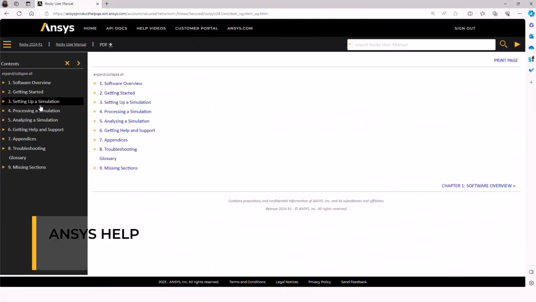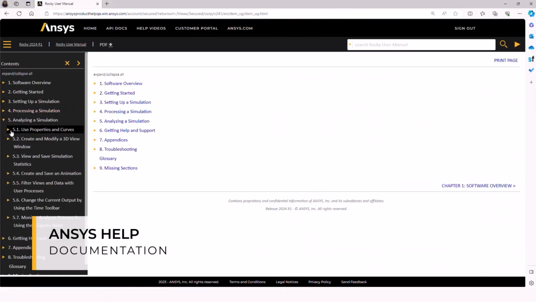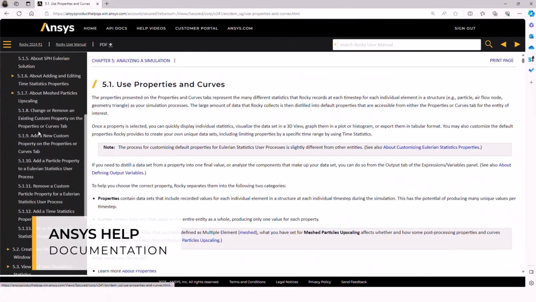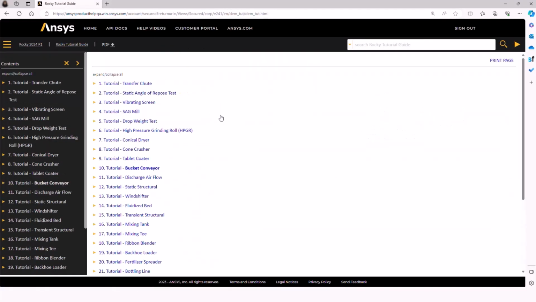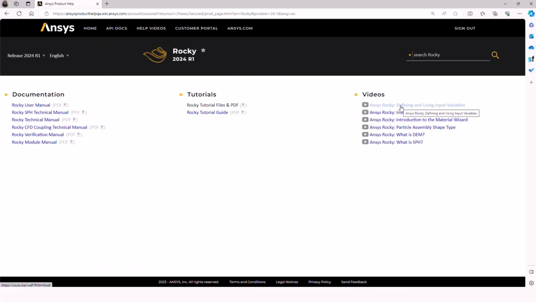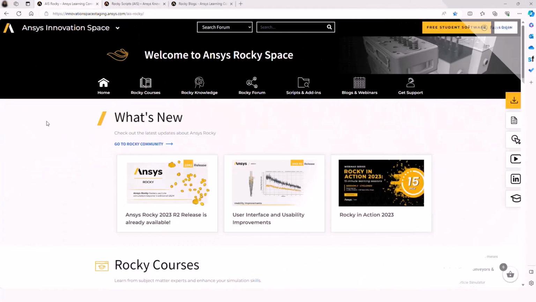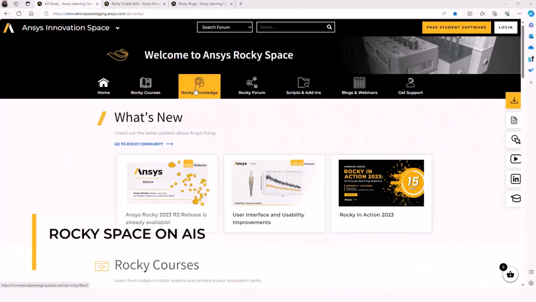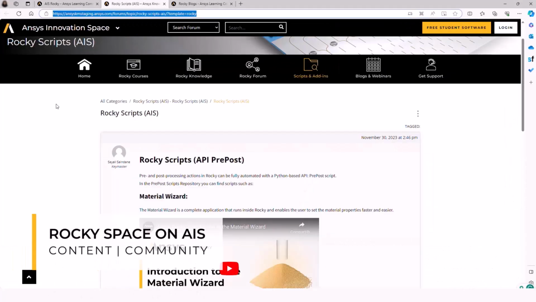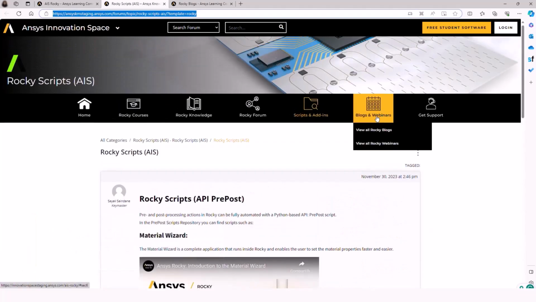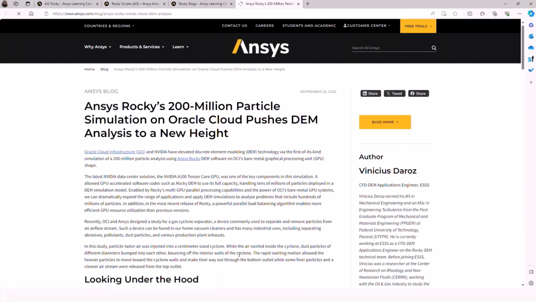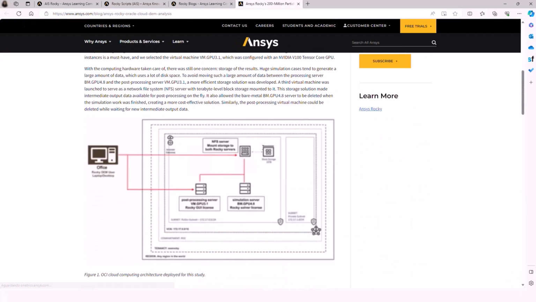Rocky's documentation is now under the Ansys Help platform, a place where users can find user manuals, technical manuals, modules, documentation, tutorials, and videos. And to easily access the array of Rocky's resources designed especially for our users, the new Rocky space on the Ansys Innovation Space is the place for self-learning, community interaction, and content.